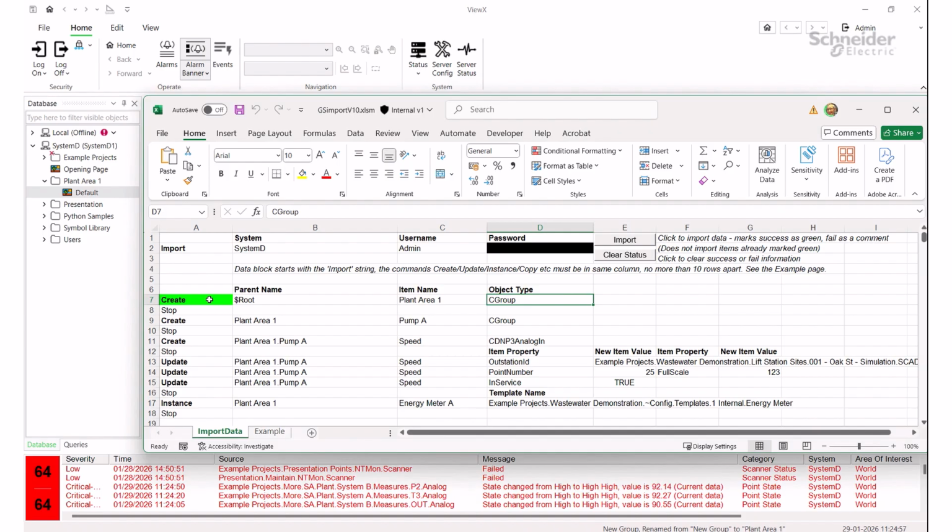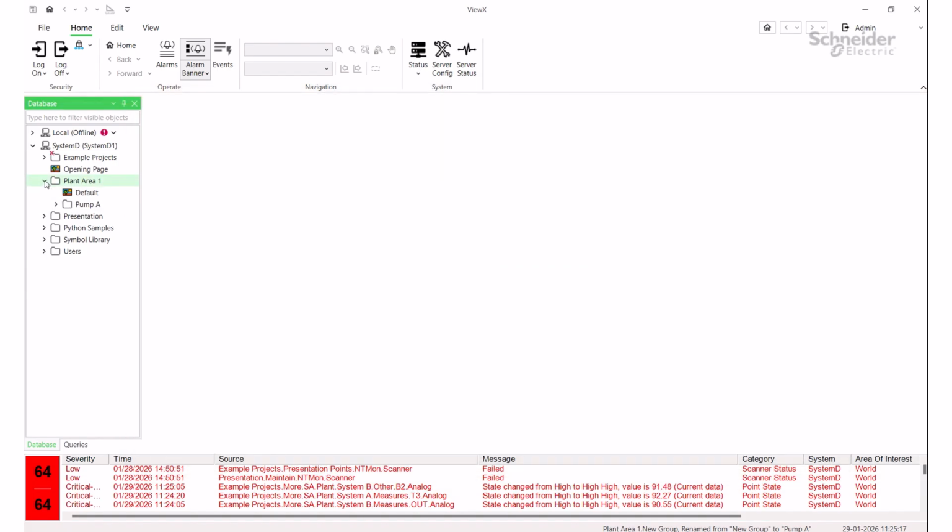If there was an error, it wouldn't be green, and there'd be a little comment placed in that cell with a little red triangle, and you can hover your mouse over to find out why it didn't execute that particular command. I'm going to remove the stop command and then click import again, and now it's going to create pump A within plant area 1, and here is pump A that's being created.